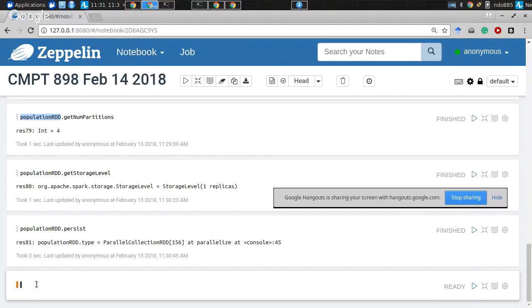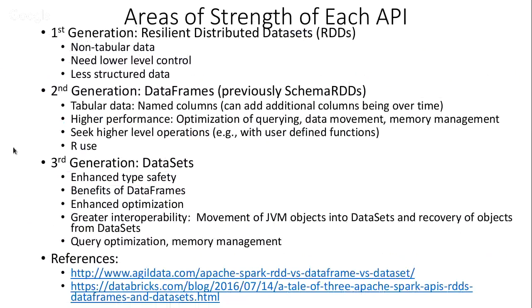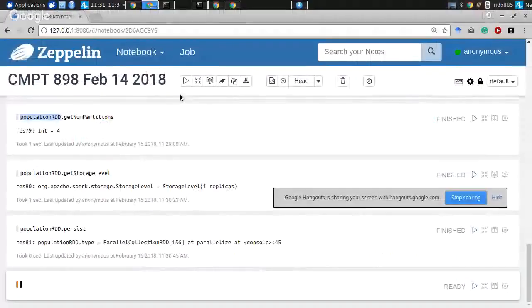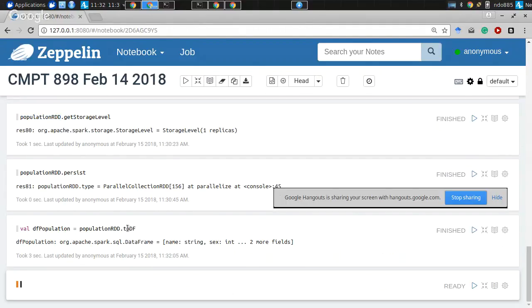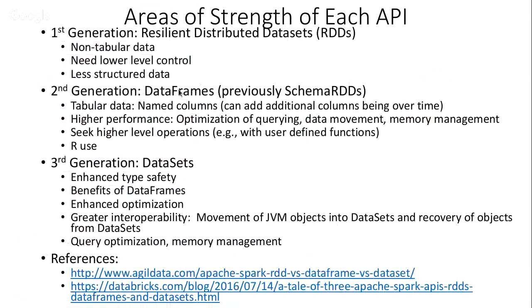But I'm going to do something different now. I am going to take this population RDD and create a data frame. So now I'm going to look at data frames here. Again, for this built-in data; soon we'll be reading it in from a file on disk. Are we ready? Okay, watch this. I'm going to say val df population. That stands for data frame. And we're going to say population RDD dot to df, to data frame. We ready with that? There we are. Now it created a data frame. It created one of these guys.